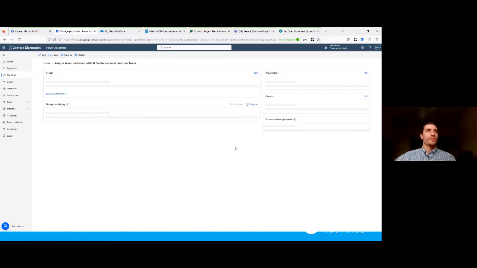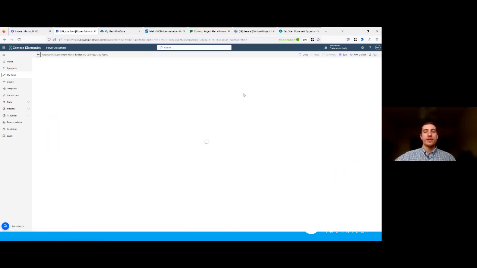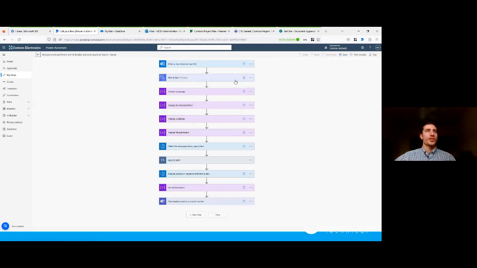There we go. All right, so I'll open this up into edit mode so you can see what this workflow looks like. You can see that this one is a little more complex. We have a lot more steps that we're dealing with. But again, the beauty is you don't need to know what each of these steps is doing.